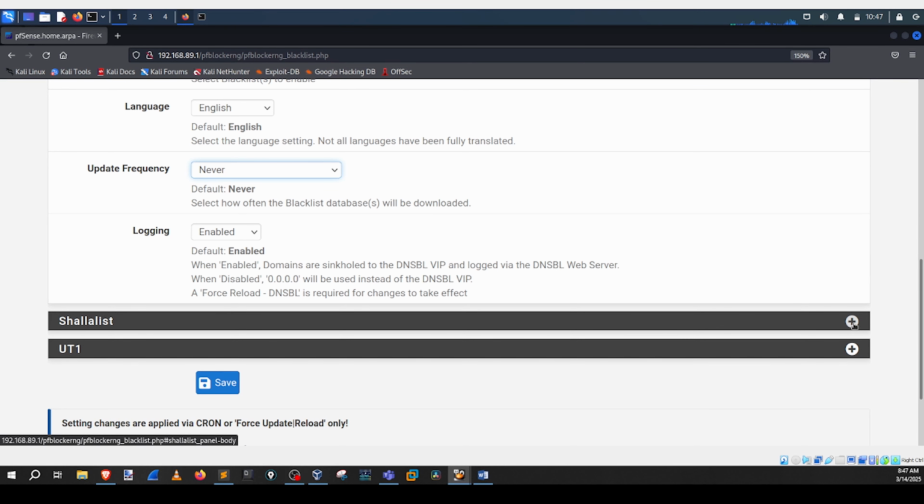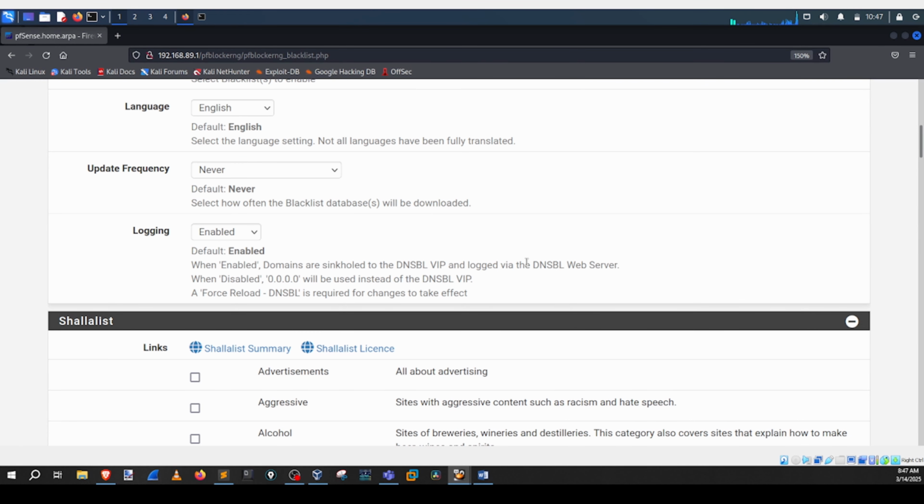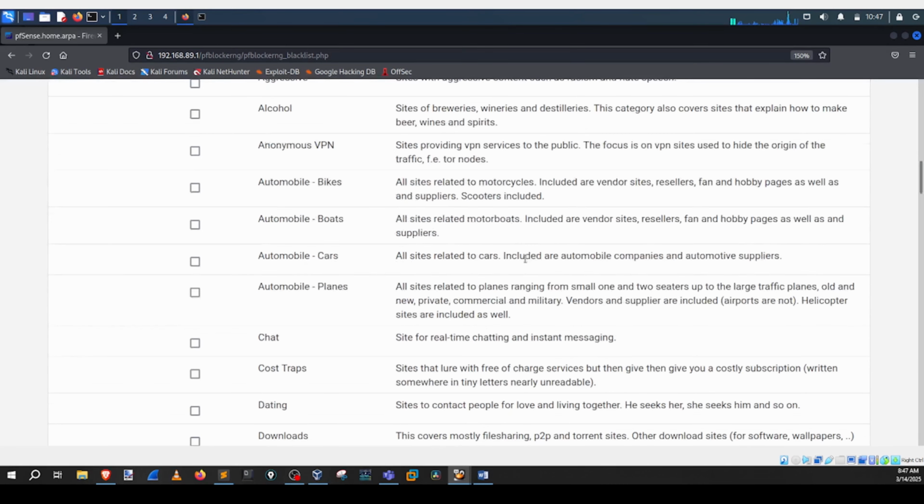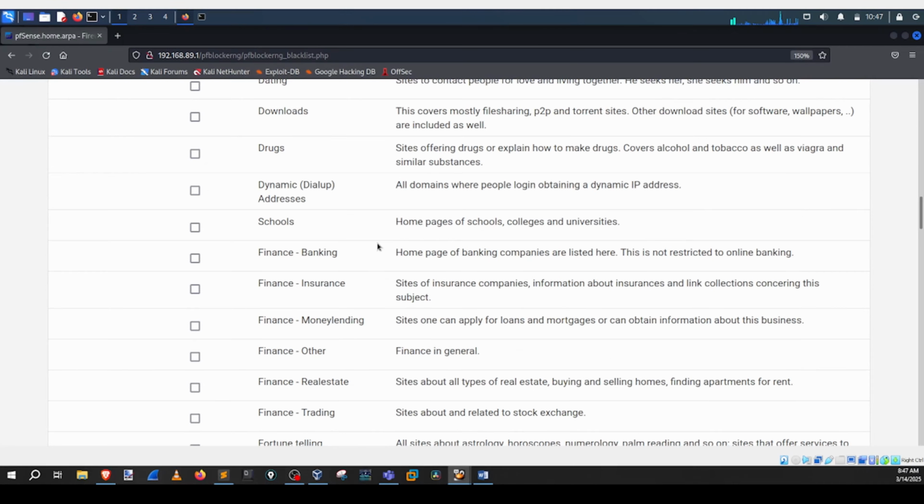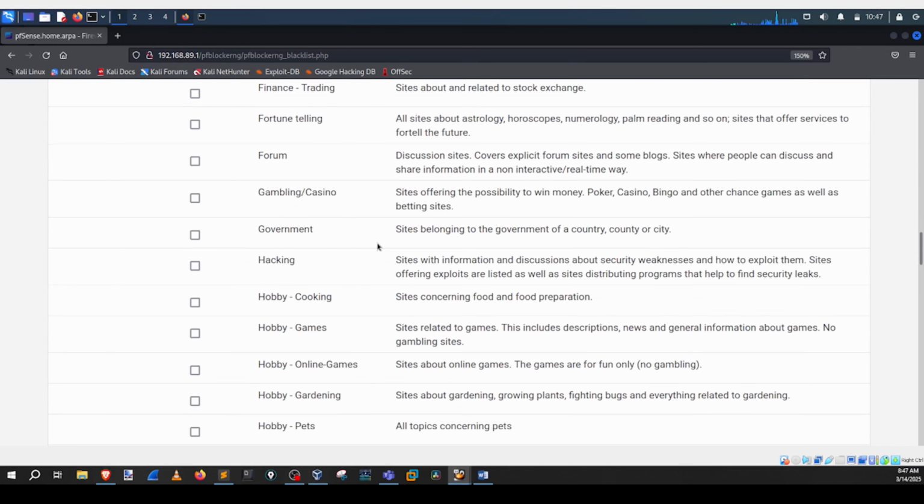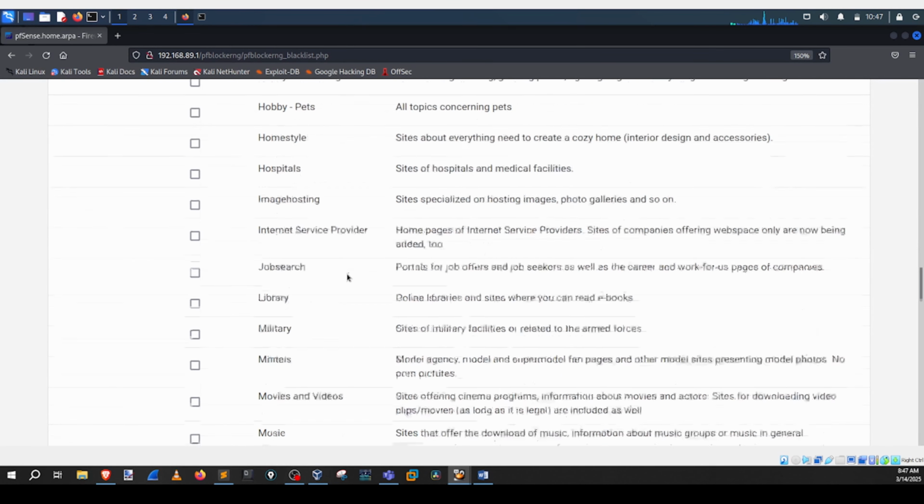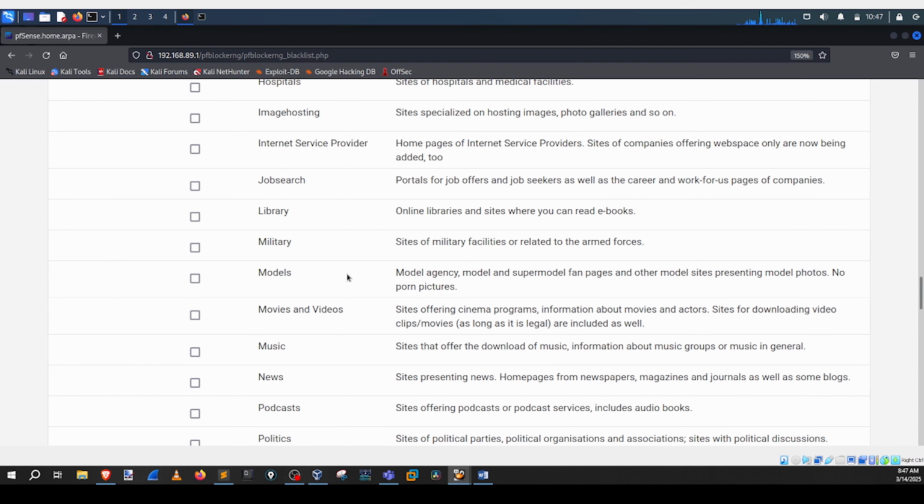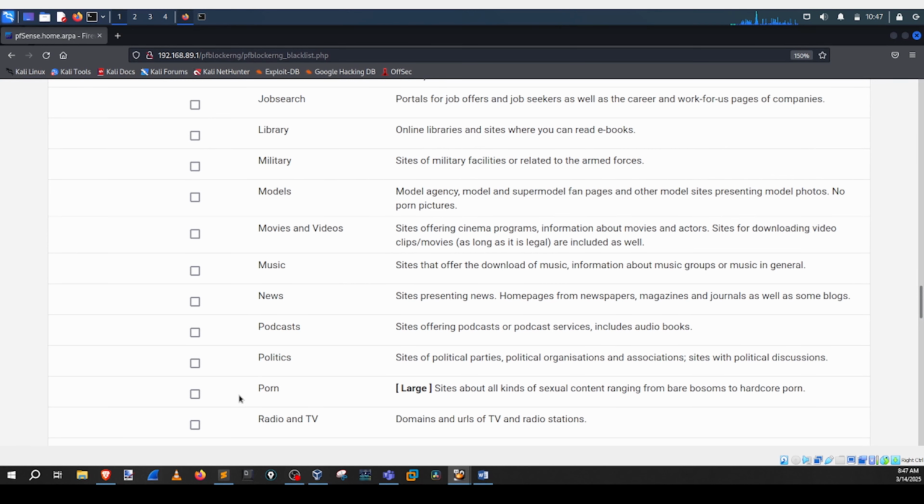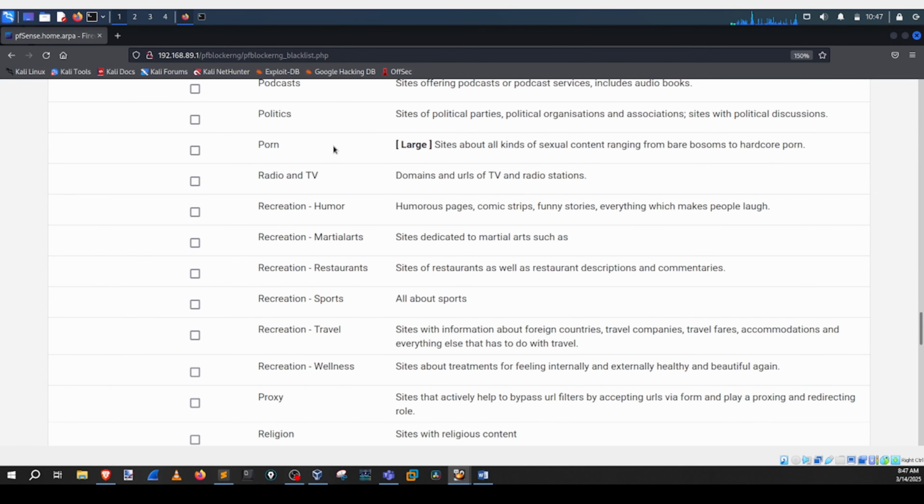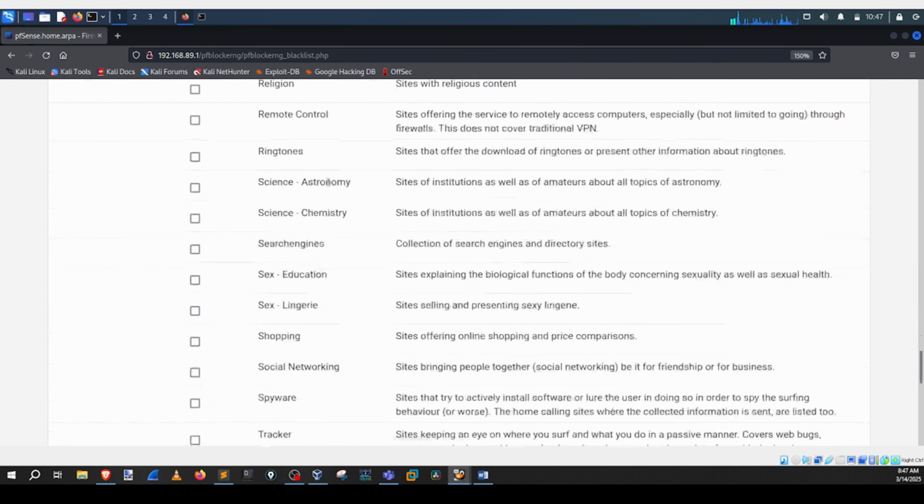So the Shalla list. Let's open up that. And inside of here, we have a whole bunch of options. And if we scroll down, I'm sure we will see hacking. All right. Whatever that means. Let's go down, and we're going to find the adult stuff. So we have found that. Oh, and it says it's a large collection. So now we've selected that.